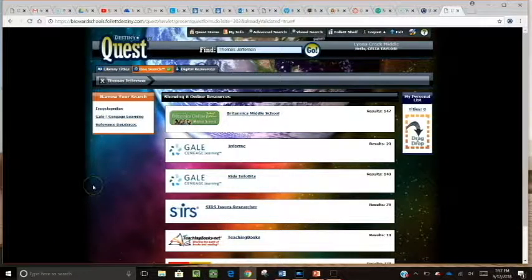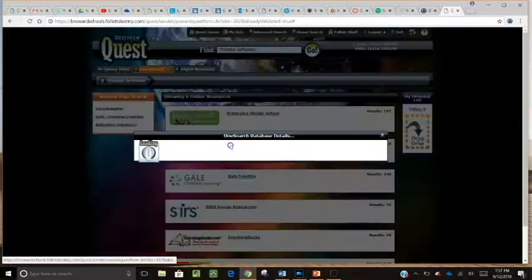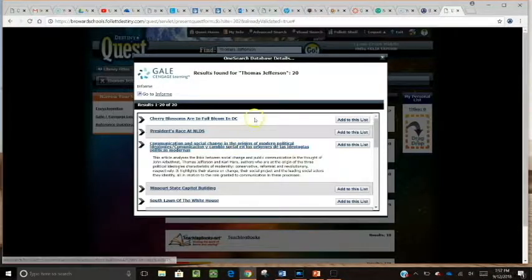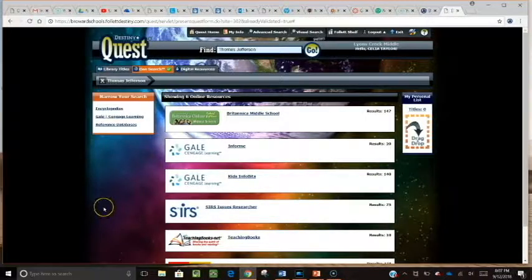Another database that we subscribe to is called Gale Informe. And Informe has articles, magazine articles, journal articles that are written in Spanish and in Portuguese. So this for our ESOL students might be helpful when actually doing research where they can actually read the information in their home language.